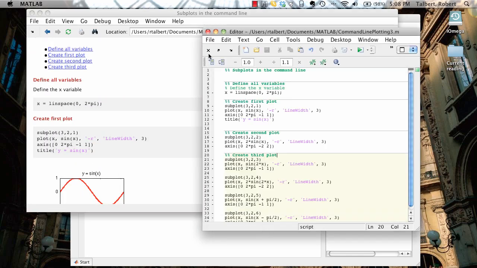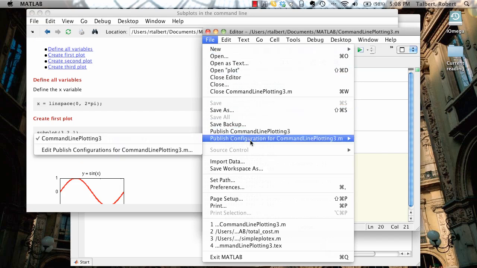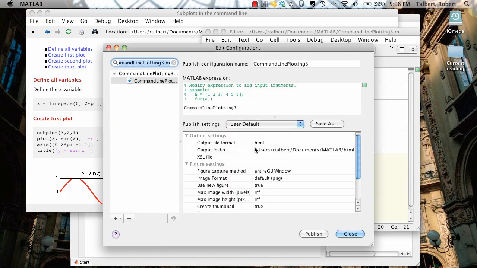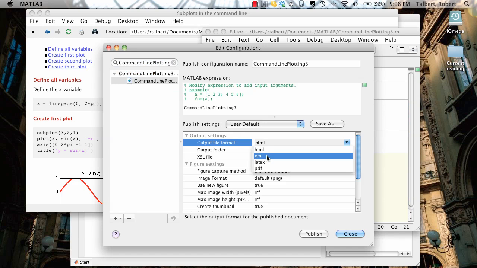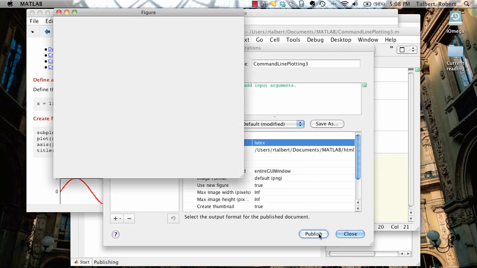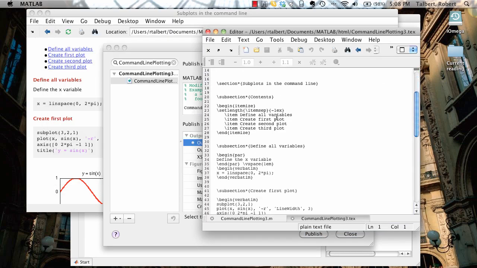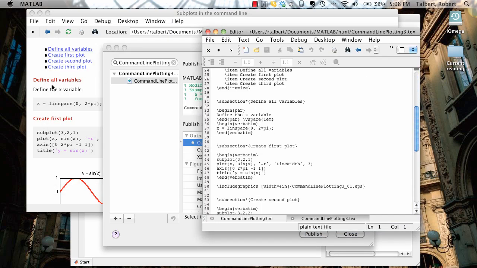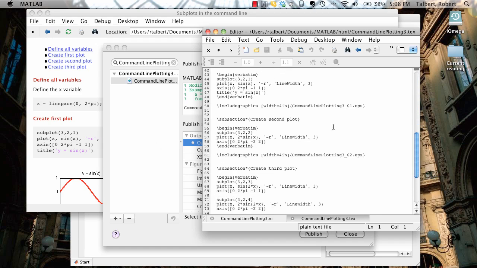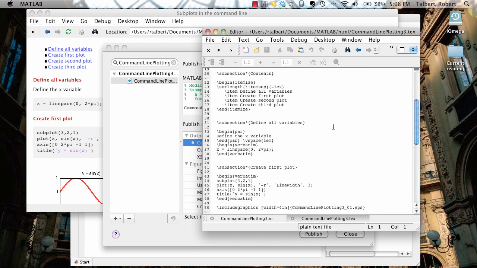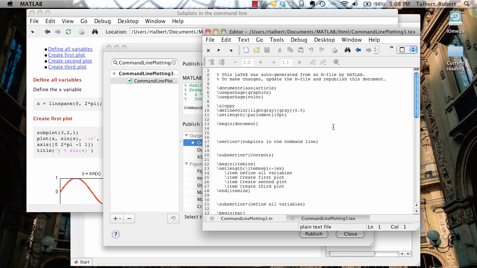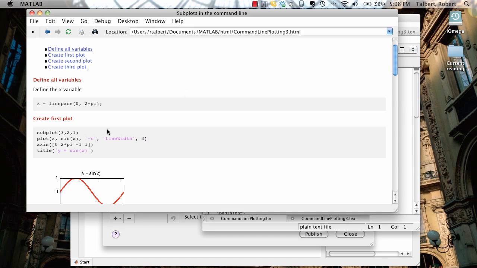We can also publish these M files, if I go back to publish configuration, as not only HTML, but XML, and even LaTeX. If you know a little bit of LaTeX, and select that and click publish, what will come up here is the LaTeX code that would generate this very same looking HTML. And so you can just simply copy and paste this LaTeX code into your favorite LaTeX editor and compile it, and it will create a LaTeX file, a DVI or PDF file, that will look just like this.